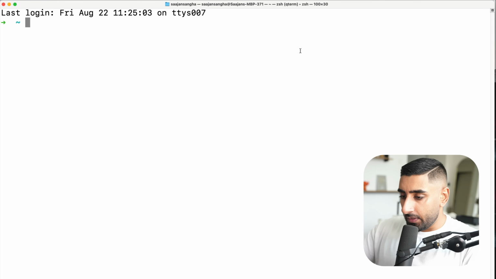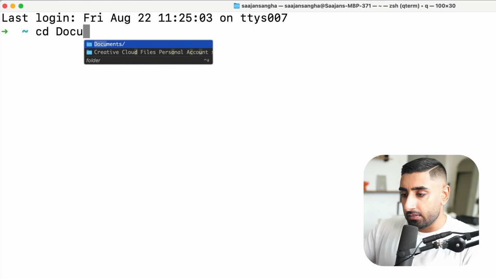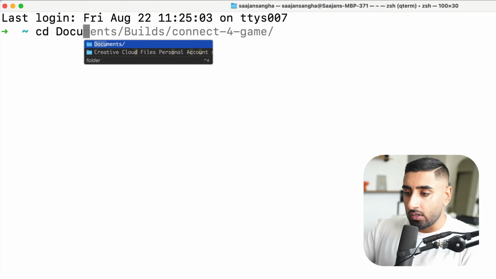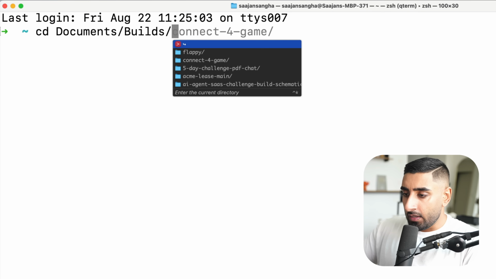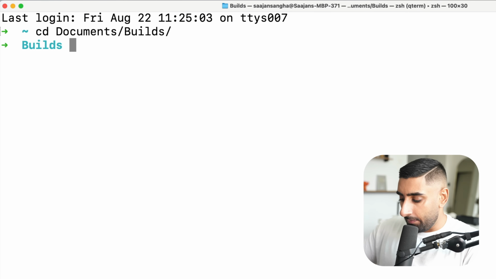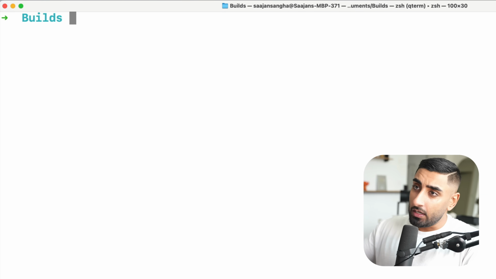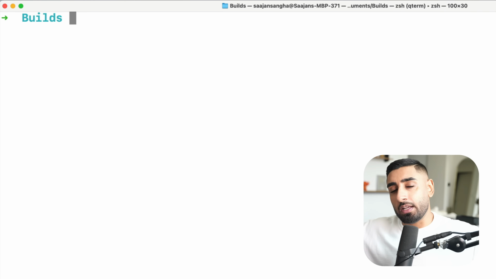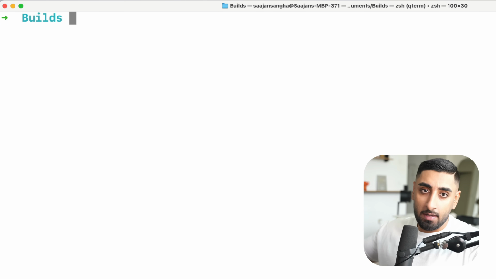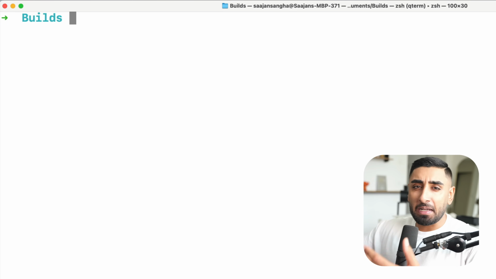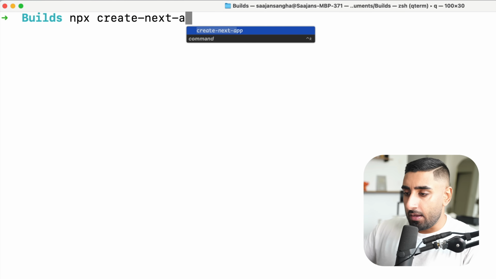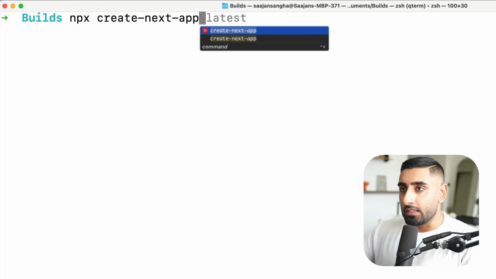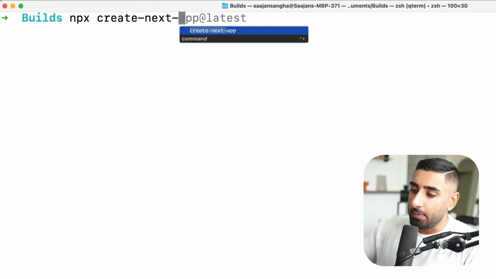We have our terminal open here. So I'm going to CD into my documents, and you can see I've already got a nice intelligent autocomplete that I can use right now. That is part of Amazon Q. And as you can see, I'm in my builds folder. Now, inside of my builds folder, I want to speak to Amazon Q, and I want to build a Connect 4 game using Next.js. So typically I would have to use something like npx create-next-app, and then this will use the template to get set up with a starter pack.